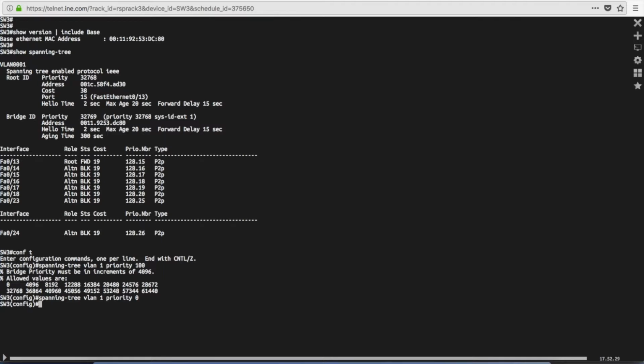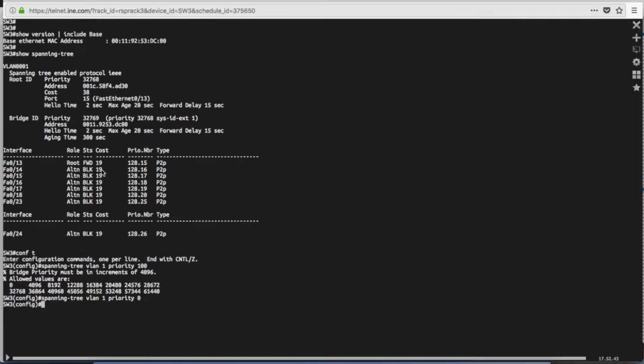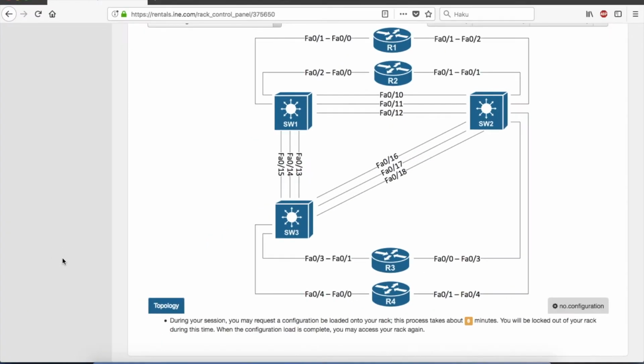There we go. So now what should happen is that the switches are going to recalculate the spanning tree topology, and switch 3 is going to be the root switch. So let's go back to the diagram quickly. So switch 3 is going to become the root switch. Now let's quickly think about what ports are going to be forwarding and which ones are going to be blocking.